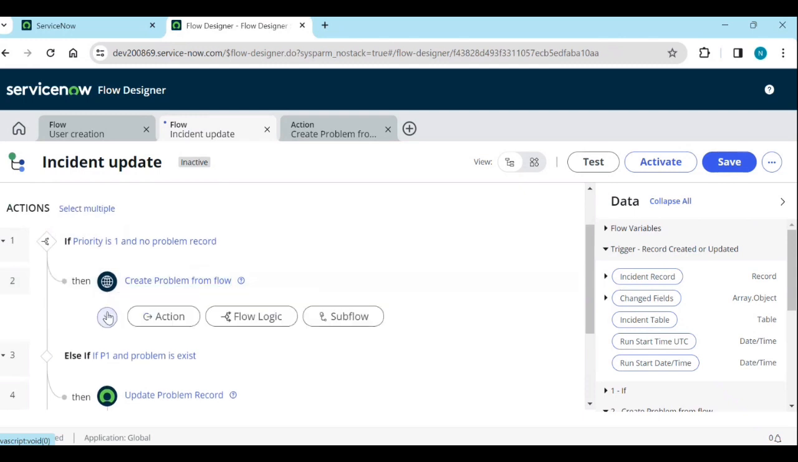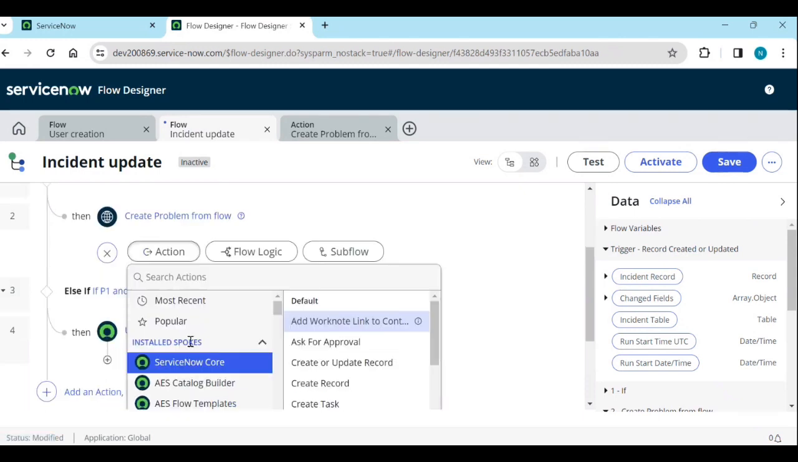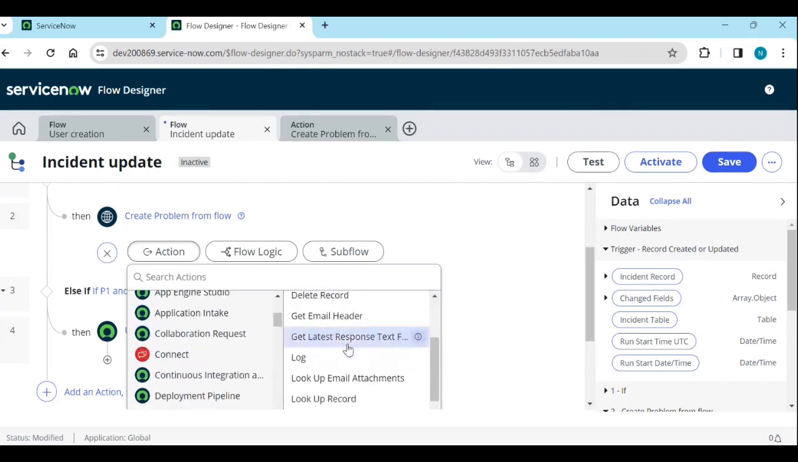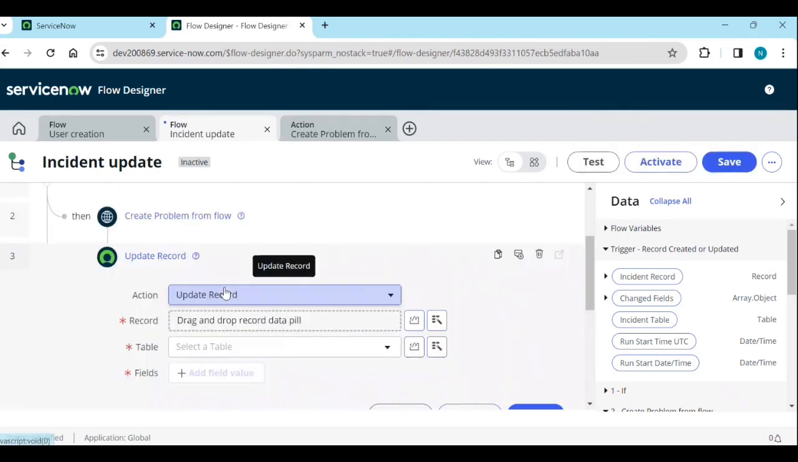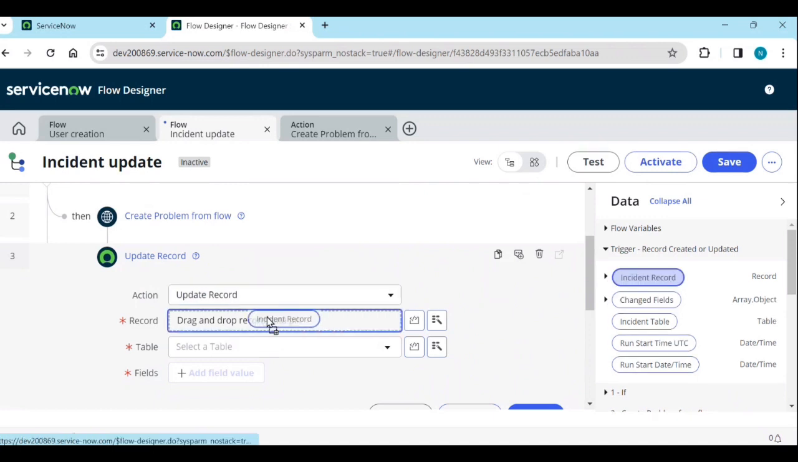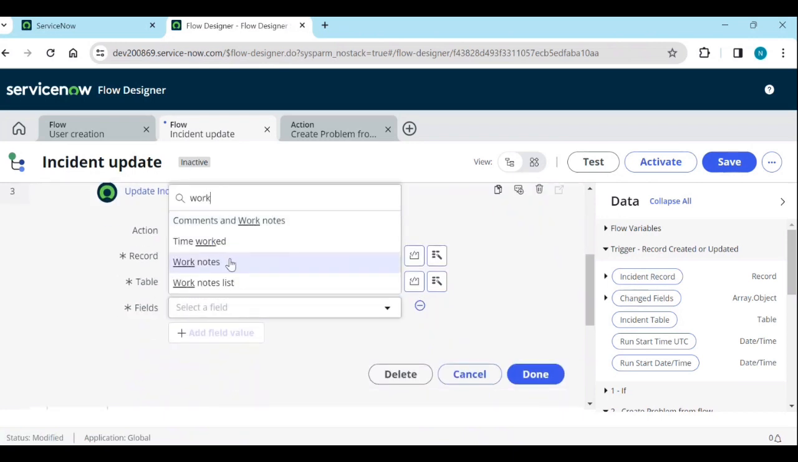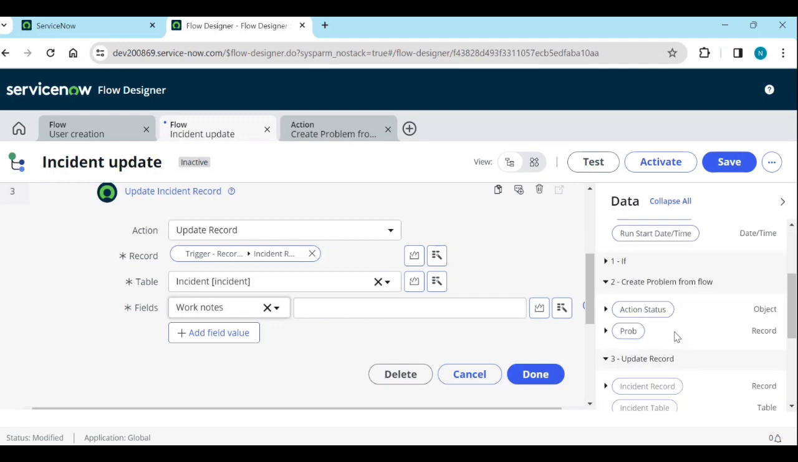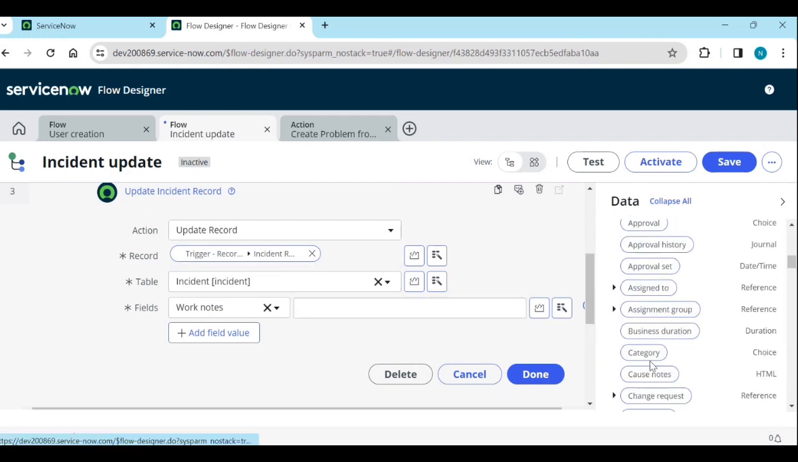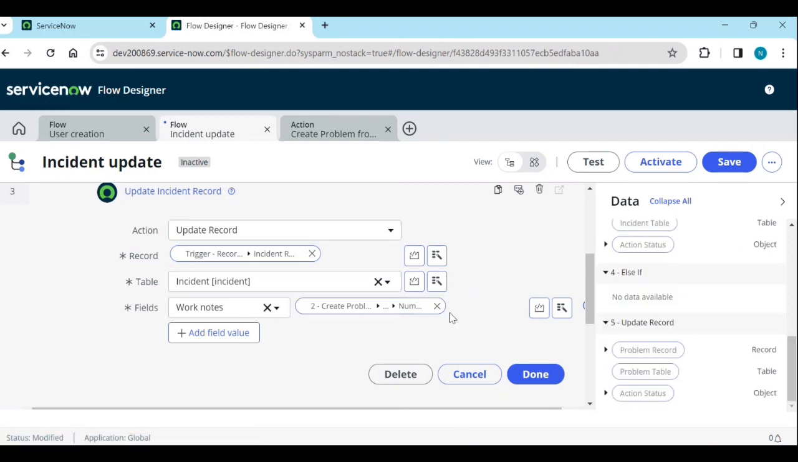Now we will update the record. Which record? The incident record we will update. In the work notes, we will add the problem output, a problem number, right? Is created.